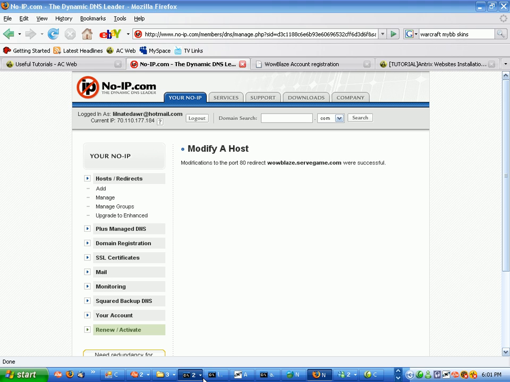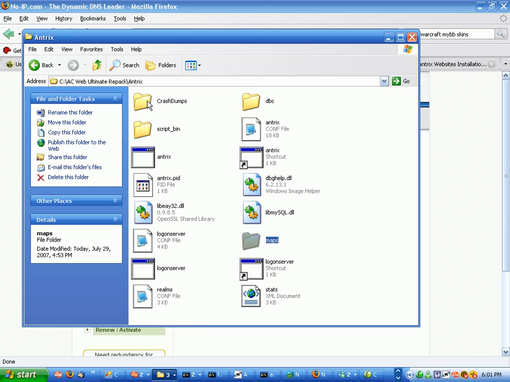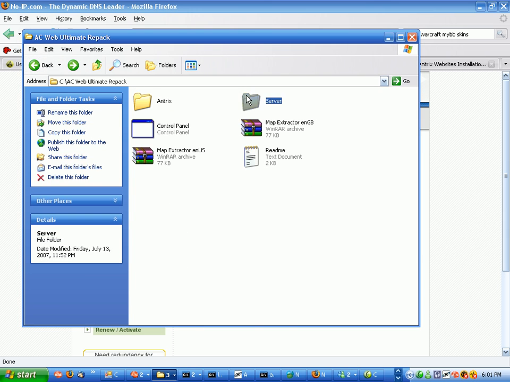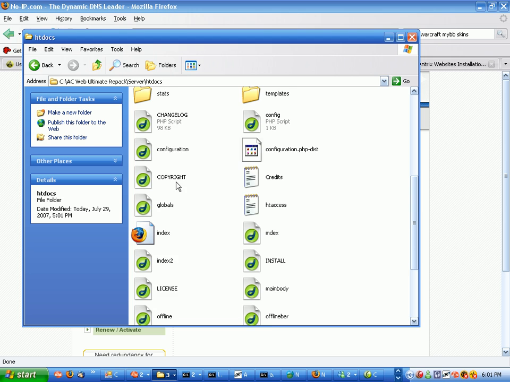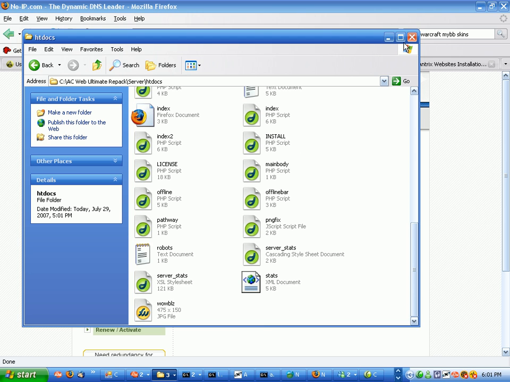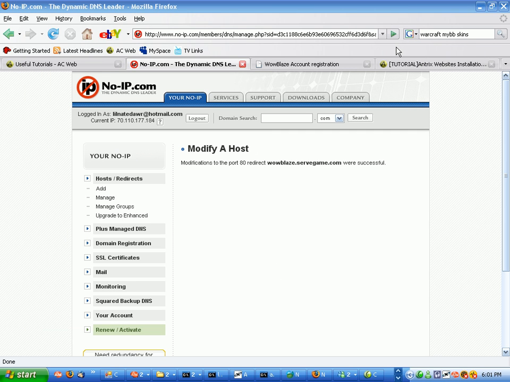Okay, so if you have the repack, all you do is pretty much the exact same thing, but instead of putting it in Xampp or whatever, go to your server files, htdocs, and just paste it right on there. And that's about it. So you should have your website installation launched.